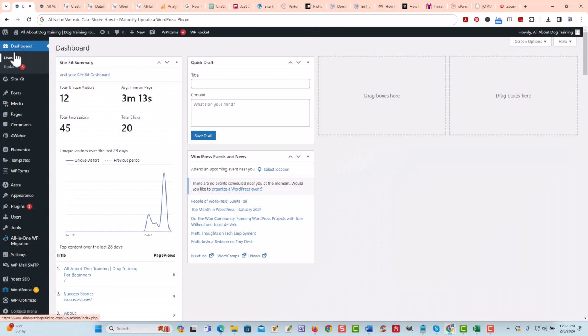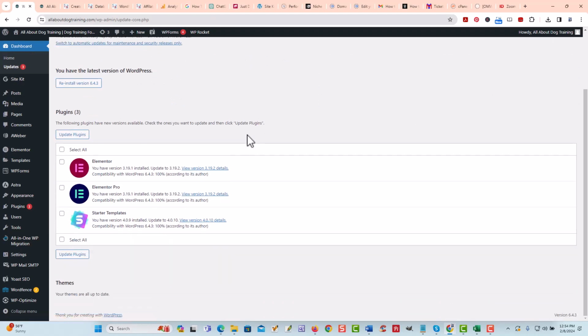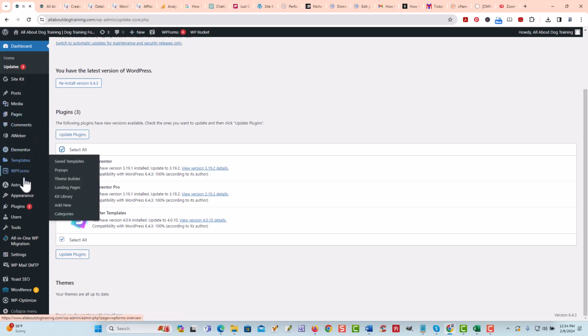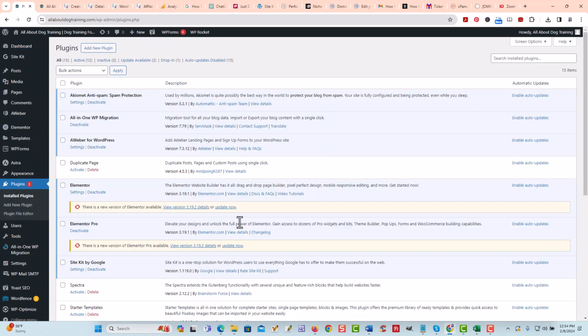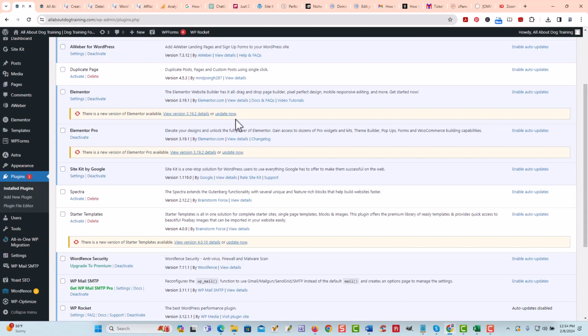Now come over here, you're going to see a dashboard. You're going to see update right here. So let's just click here, update. I've got 3 of them right here that I can update manually of the WordPress plugins, okay? So we can go like this, and we can click Update Plugins, or we can come over to the Plugin section over here, and then you see right here how it says Update Now, Update Now, Update Now. I'll just show you this.